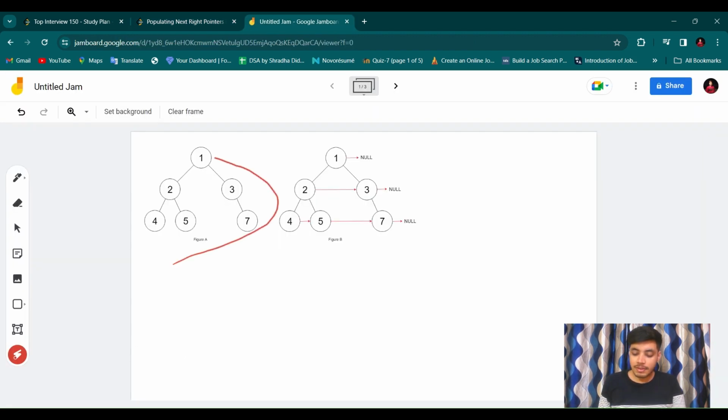So here you can see that I've taken example one from the question, and we have already been given a binary tree. The only thing we have to do is point the extra pointer, which is the next pointer. Now the point to notice is that the pointing of the next pointer happens at each level. That means at each level you have to check whether there is a node on the right side or not. If it exists, next points to that node, and if there is no right node, you have to point it to null.